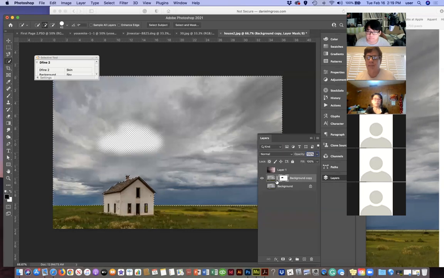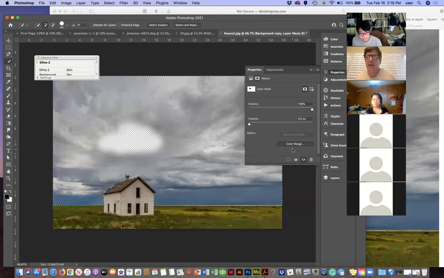Okay. And I can double click on the mask itself or get the properties up here. Okay. I might want to feather just a little bit just to soften the edges. Okay. And I'm going to hit delete.